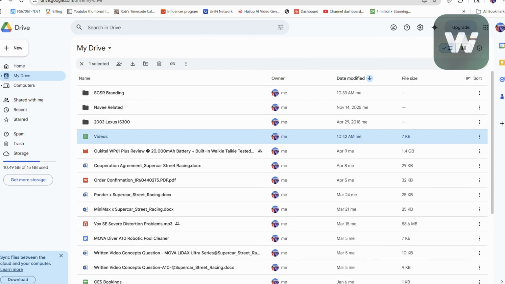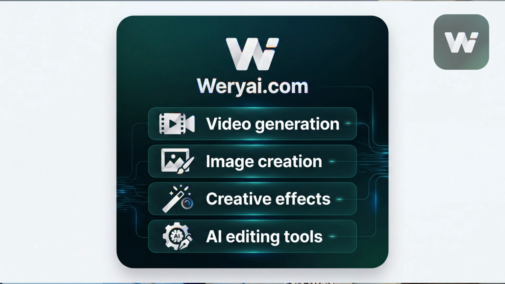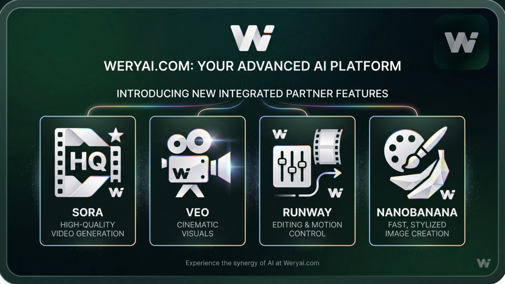So this is Wery AI, and this is where things get interesting. Instead of jumping between a bunch of different apps, Wery AI combines everything into one platform. And we're talking video generation, image creation, creative effects, and AI editing tools, all in one place. And it integrates models like Sora for high-quality video generation, Veo for cinematic visuals, Runway for editing and motion control, and NanoBanana for fast, stylized image creation. So instead of paying for multiple tools, you've got everything under one membership. No professional skills needed, just ideas.